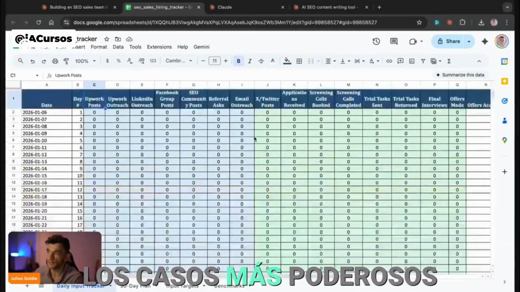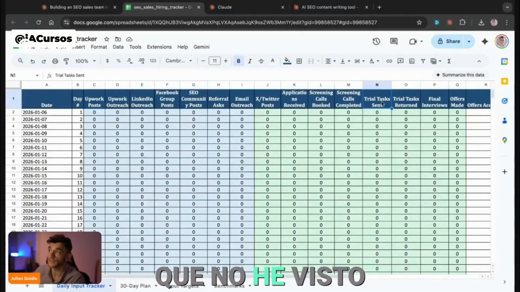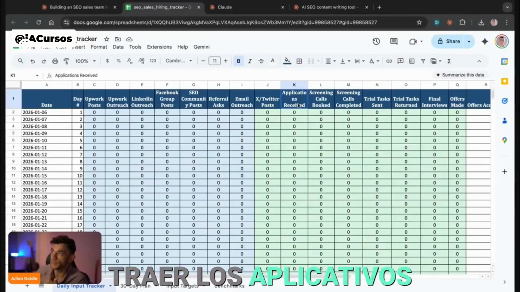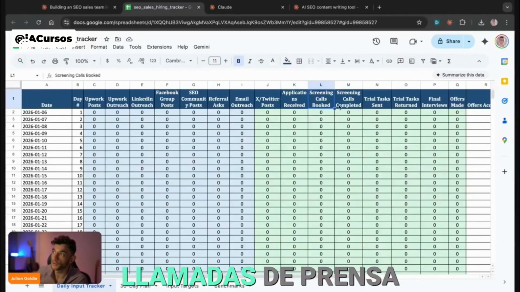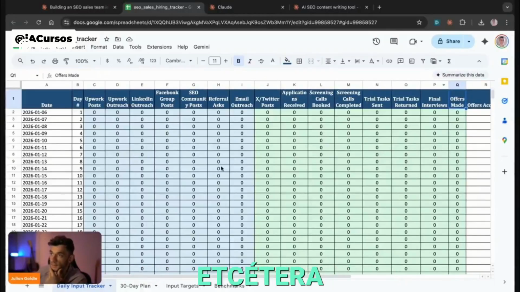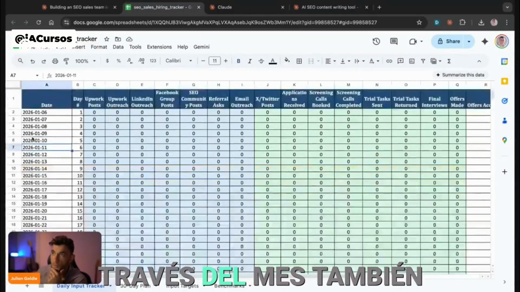And I think that's one of the most powerful use cases of Claude that I've not really seen anyone else doing. And then you can track the output. So applications received, screening calls booked, screening calls completed, trial tasks sent, final interviews, offers made, etc. Right? And it tracks it throughout the month as well.